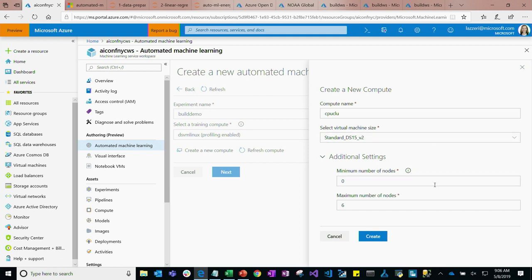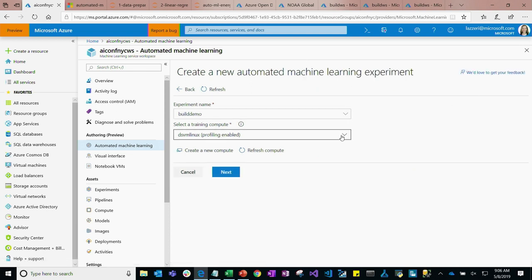Now, this takes a few minutes because it needs to set up the nodes, but I have an existing cluster that I already set up. So I'm just going to use this, and you can build a GPU cluster also if you have a deep learning model, right? Then click next.